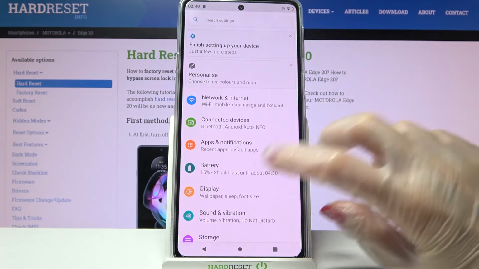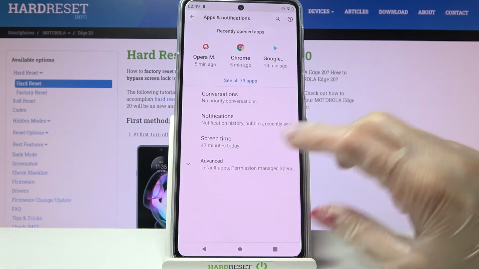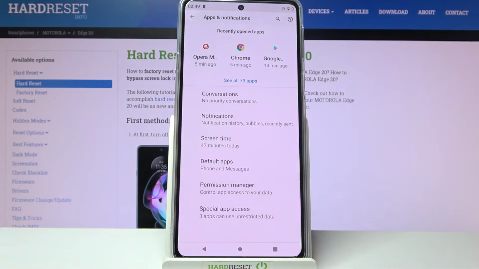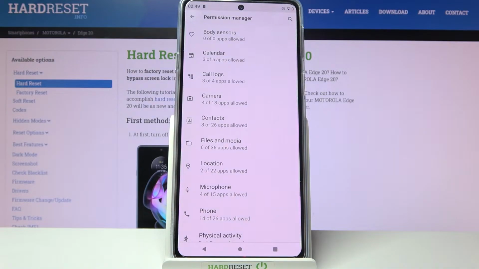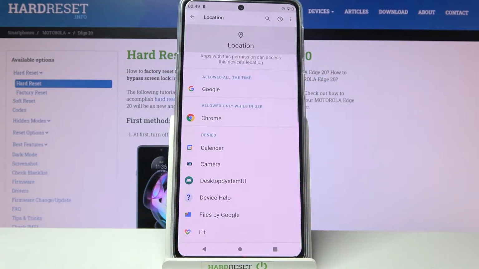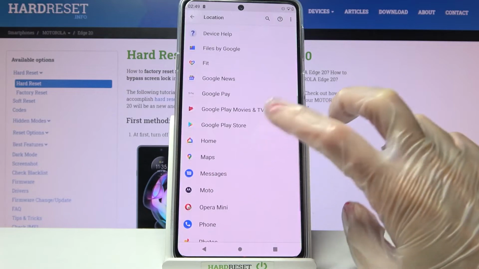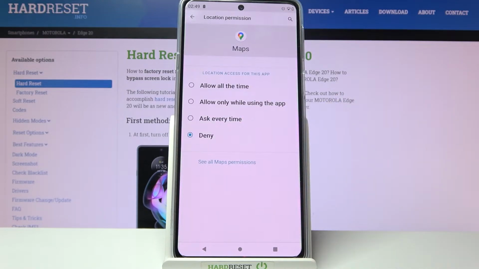Firstly, go into Settings. Now choose Apps and Notifications, choose Advanced over here and go into Permission Manager. Then select one of your phone's features like Location and pick one of your apps like Maps. Then pick one of the options over here. Allow all the time, allow only while using the app, ask every time or deny.